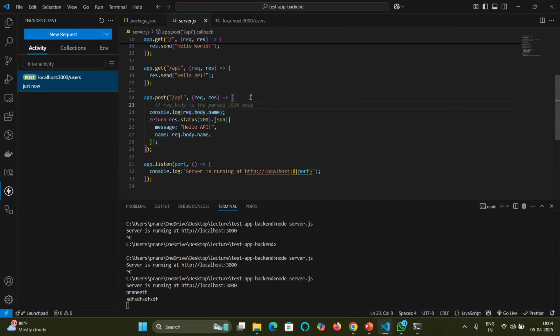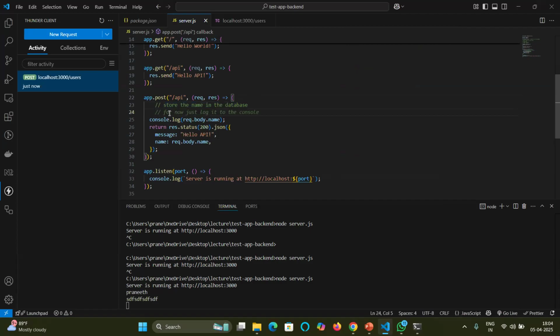Here we need to store it. We need to write logic to store the name in the database, in between these lines. So how can we do that?